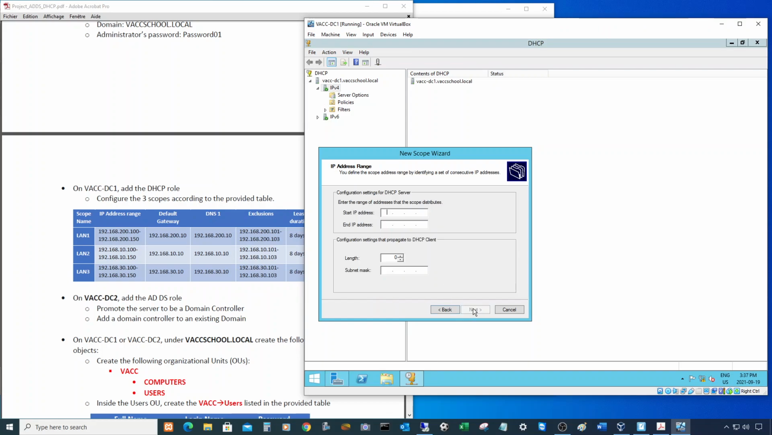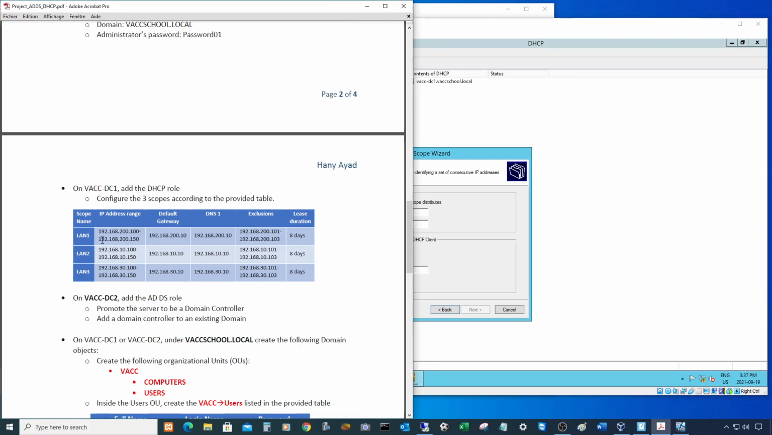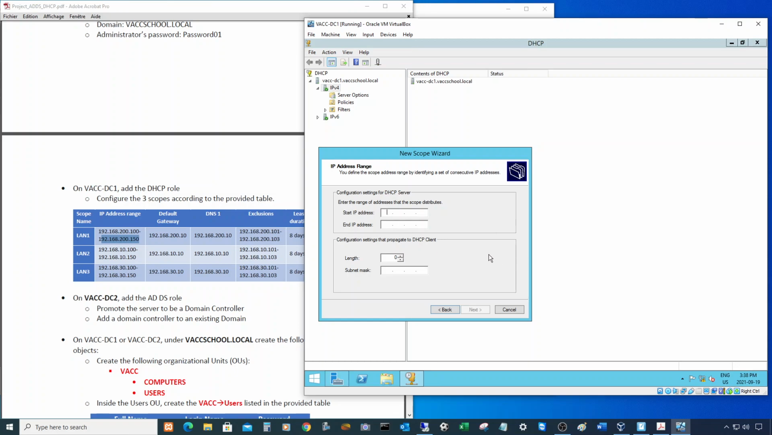If I go next, I have to give what is the range of the IP address that will be given to any device on that network. Here it's telling me the range. I have from 192.168.200.100 to 192.168.200.150. So this is the start address and the end address that I have to give. So it's 192.168.200.100, and the last address is 192.168.200.150. It is /24, so I can write here 24 and it will automatically populate that.